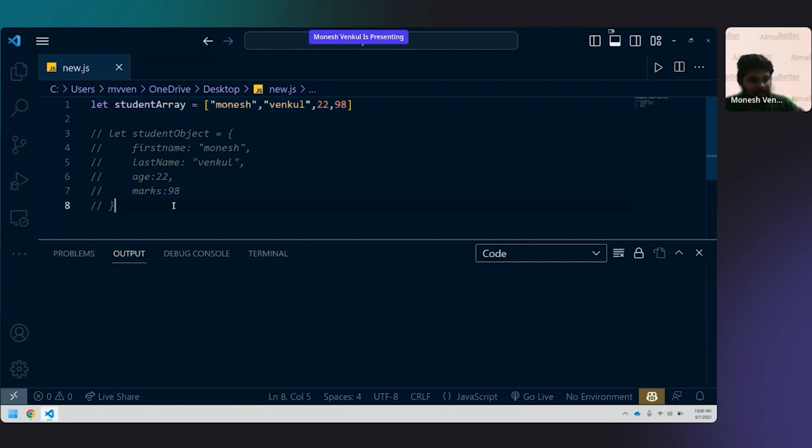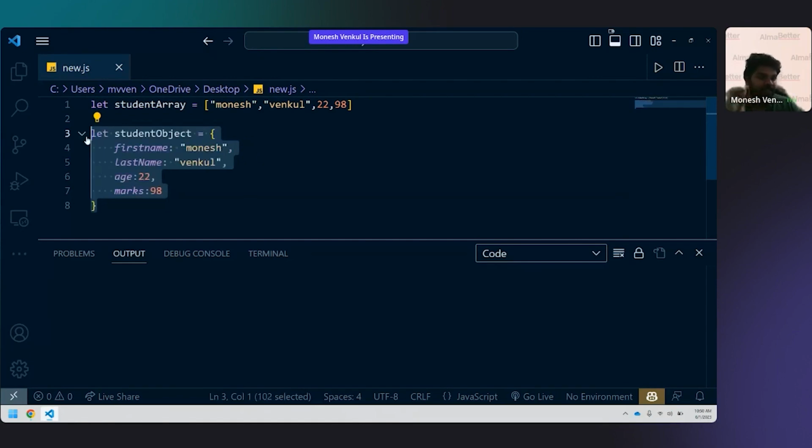Here in the object, if you see, the object defines every element. Monish is the first name, Venkul is the last name, age is 22, marks is 98. That is how it defines. So it will be easier for us to work on this kind of data than this kind of data.